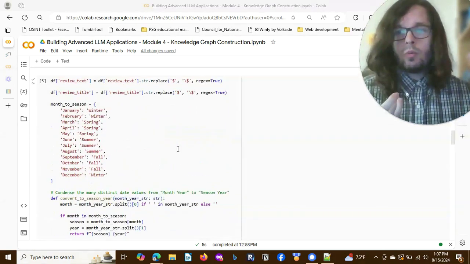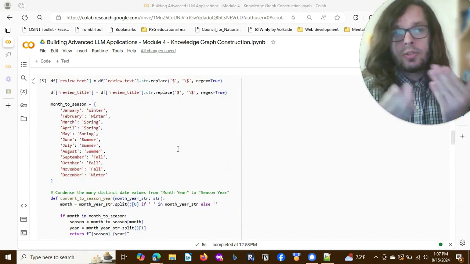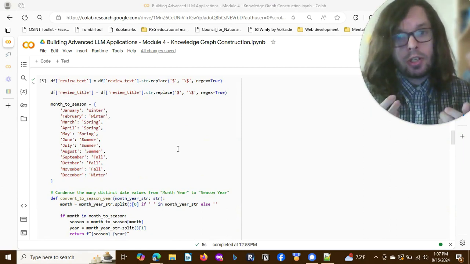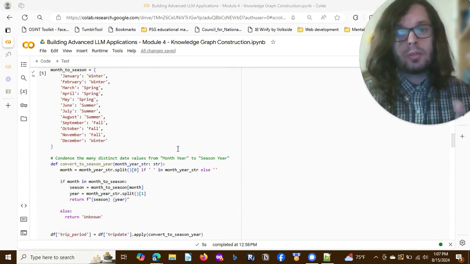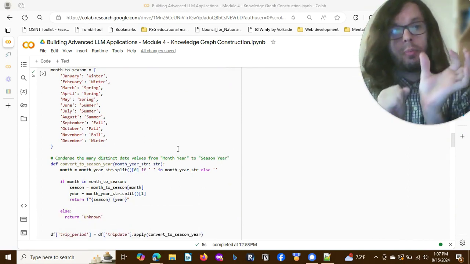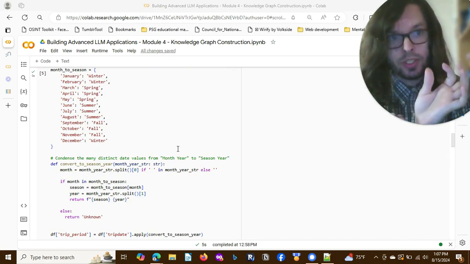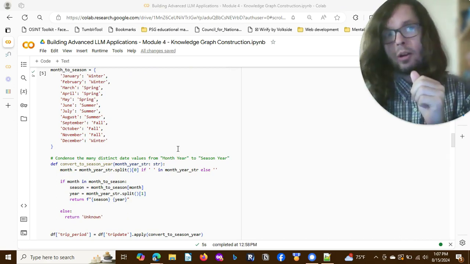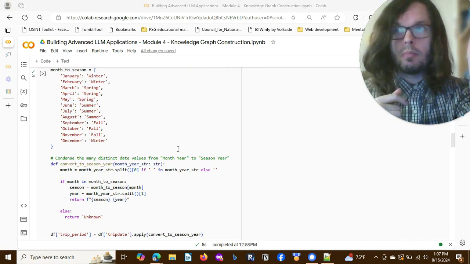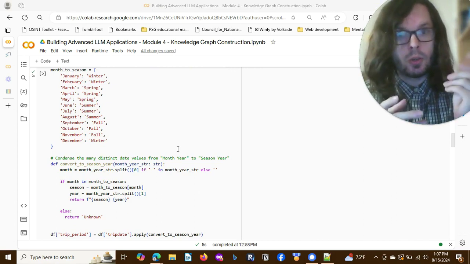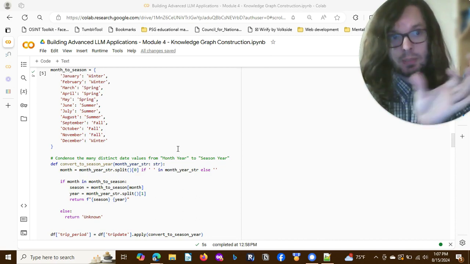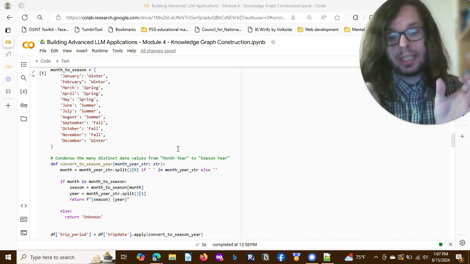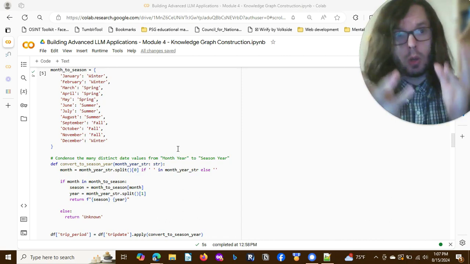Now, when we start out, we want to be doing some, like I said, basic feature engineering. We want to be doing some text pre-processing to remove special characters from the review text and title. We want to be taking the trip periods, which are in the original data set in the form of February 2020, June 2021, and so on, and we want to bucket those into seasons per year in order to keep the knowledge graph from exploding, right?